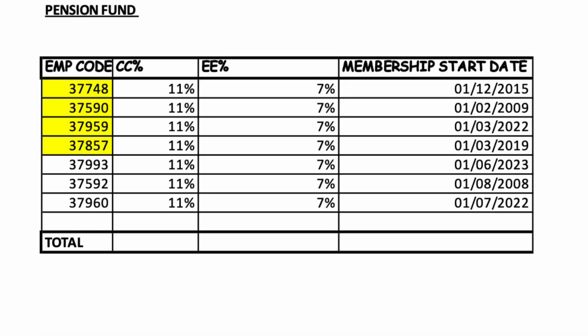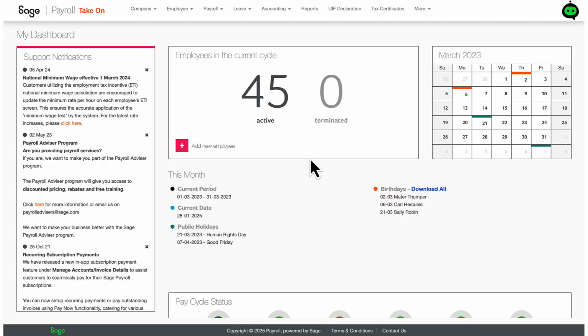Now, because we're working with an import, we're not just setting this up, we're recording transactions that have already happened. That's why the company provided me with a list of employee codes for those enrolled in the pension fund. Using this list as a reference, let me show you exactly how to link the fund to employees step by step. Let's find the payslip section.